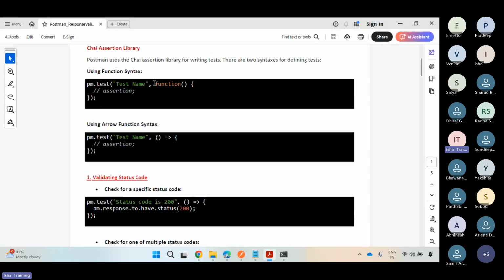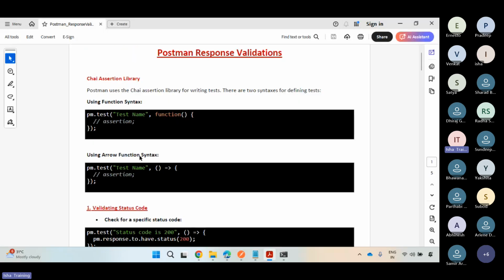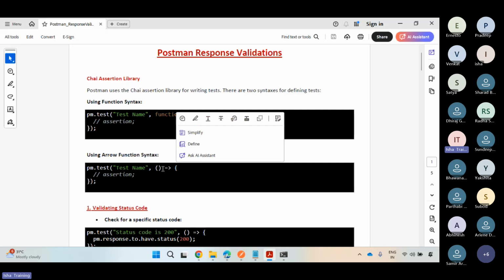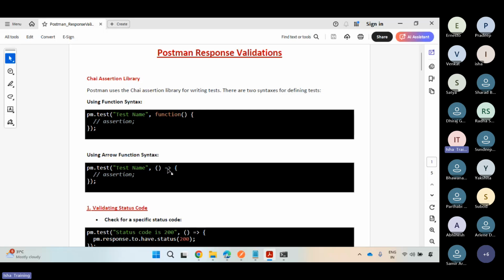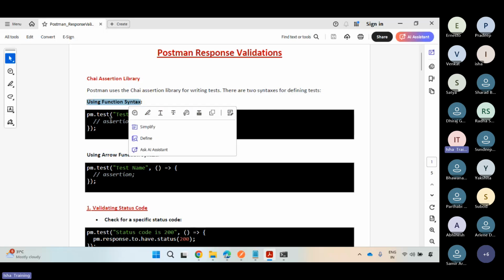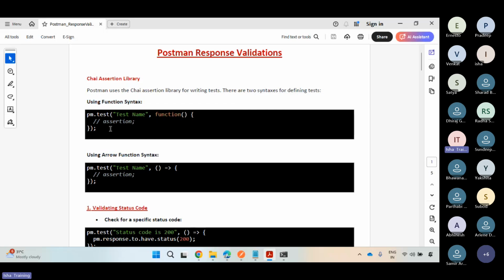In the latest versions of JavaScript, they have implemented this advanced version. Instead of specifying the function like this, just open and close parentheses and specify that arrow. This is what you need to specify: arrow function syntax. So two ways you can create a function, which is nothing but an assertion.